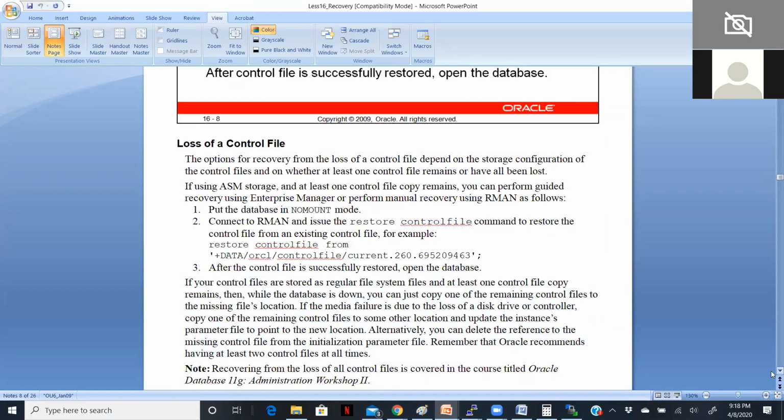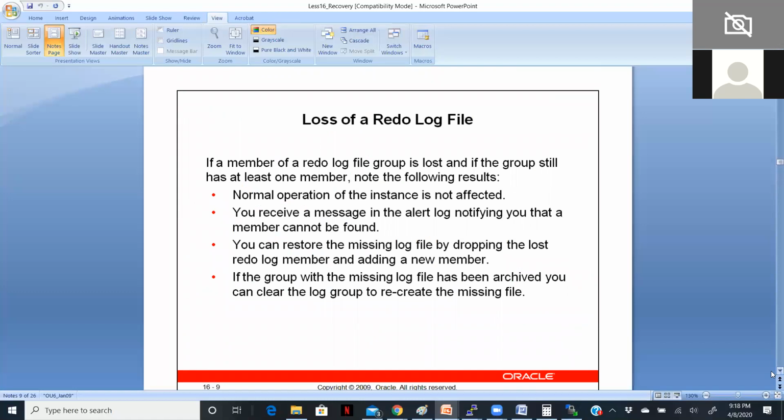Recovering from the loss of all control files is covered in some other chapter in DB2. We'll talk about that. What about if you lost a redo log file? If a member of a redo log group is lost, and if the group still has at least one member, note the following results. Normal operation of the instance is not affected. What does that mean?